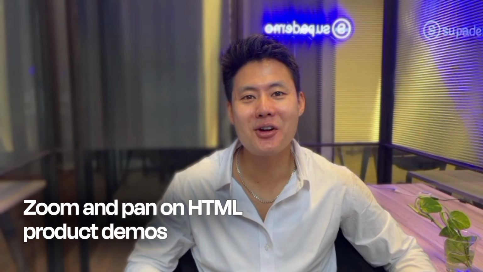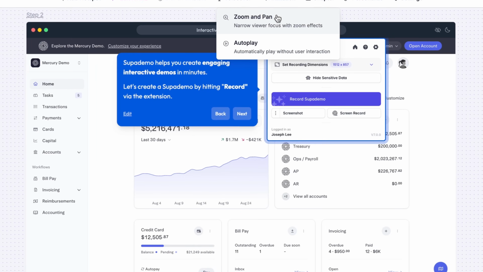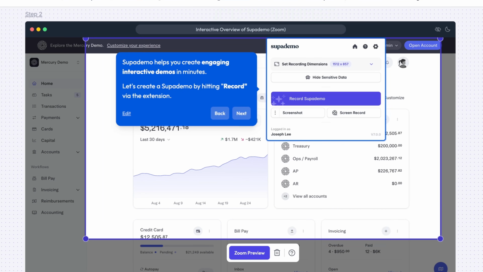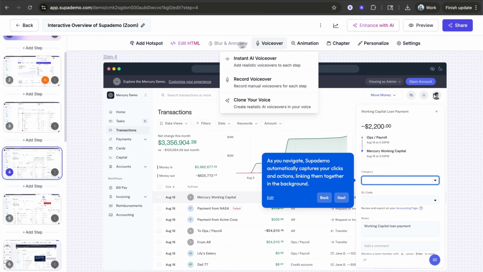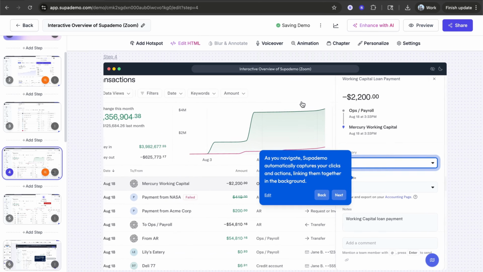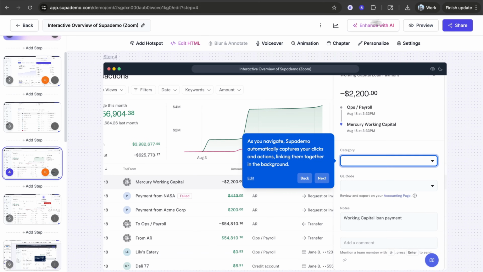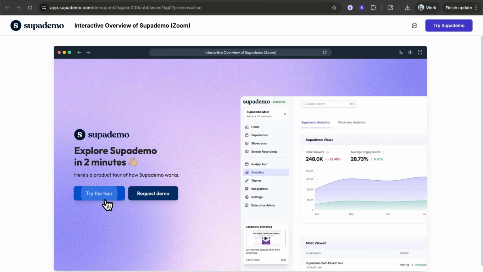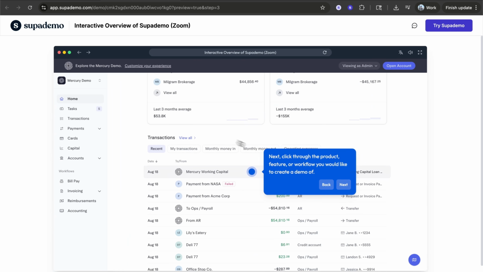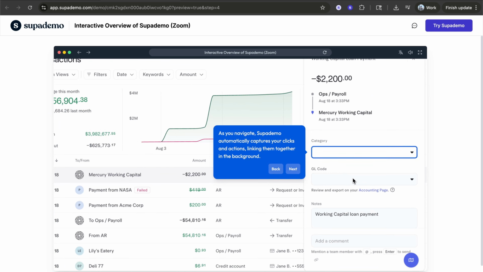So let's get started. First up, this is one many of you have been asking for, zoom and pan on HTML demos. Yes, we know you've wanted this. If your product has dense dashboards, tables, or a complex UI, you can now focus and narrow the viewer's attention exactly where it matters, without awkward workarounds. Just open an HTML demo, click Add Zoom, and select the area you'd like to apply a clean, elegant zoom effect to for better understanding and viewer engagement.